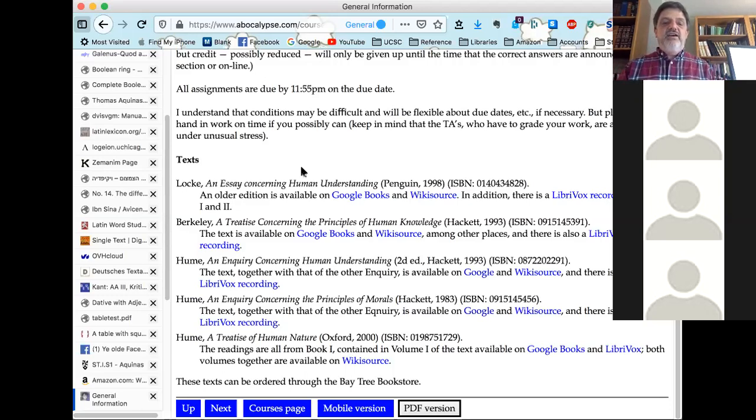Okay, required texts are listed here. You should be able to get them through Bay Tree Bookstore or anyone else. I have the ISBNs here, but I've also put links to free versions of the same text. The readings are mostly or all by section numbers and chapter numbers, so it shouldn't matter what edition you have. You should be able to find the reading in either one of these.